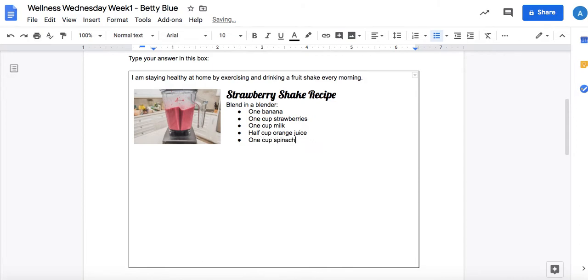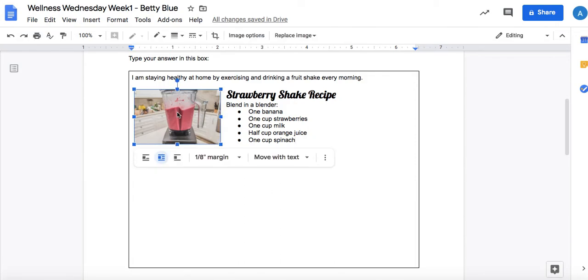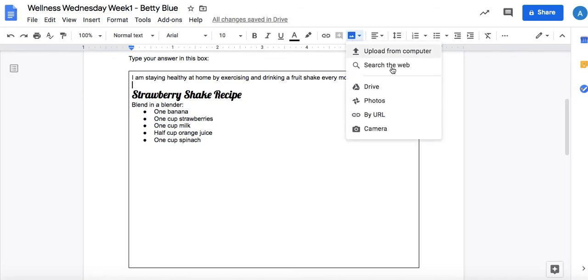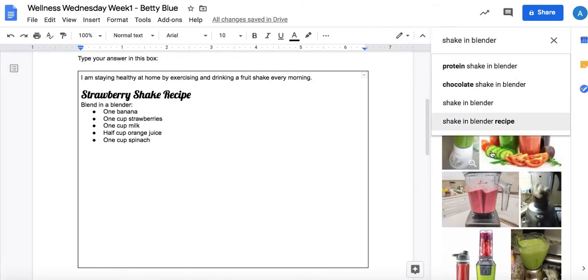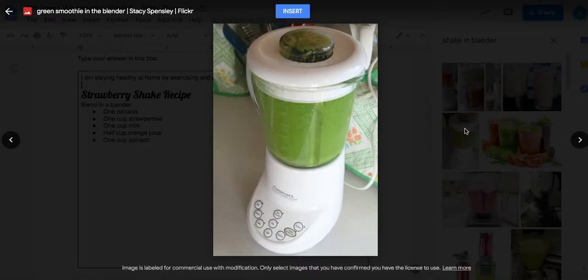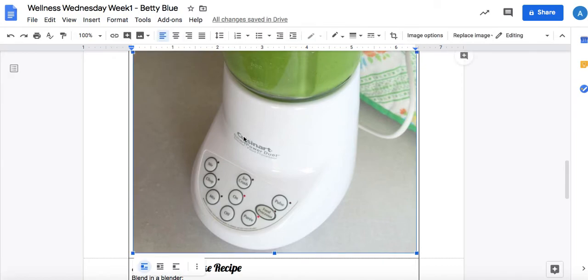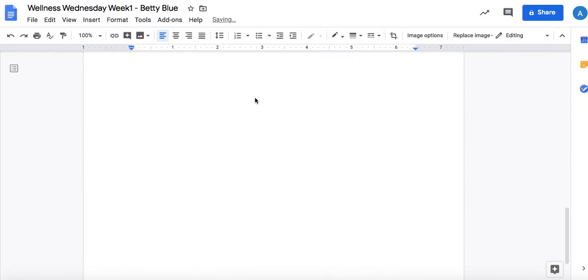and I want to replace the picture, so I'm going to click on the picture and I'm going to hit the delete or backspace button, and then I'm going to go and get another picture, so I click insert image, search the web, and it already remembers my shakes, so here's a green one. I say insert. It's huge again, so I click on the image and I need to resize it to be smaller.